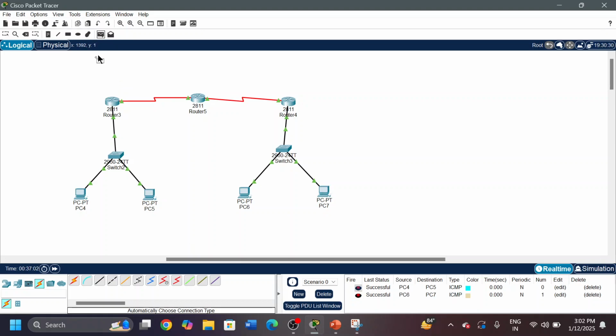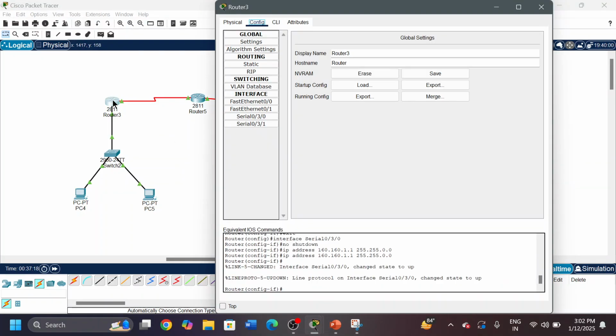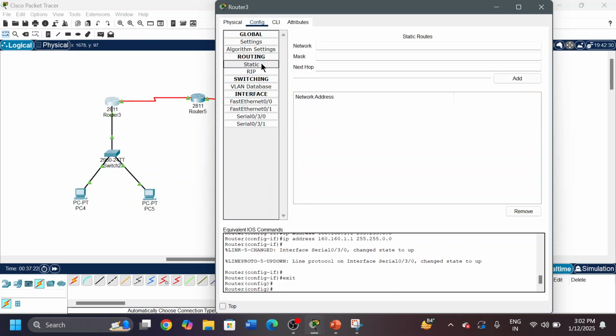But if you send a packet from one network, one LAN, to another LAN, it will give you a fail status. One more time we will check. It's a fail status. Why so? Because the routers are not assigned with their routing table. So let us select the router and go to the static routing option. Once you select that static option, you need to fill in this information.